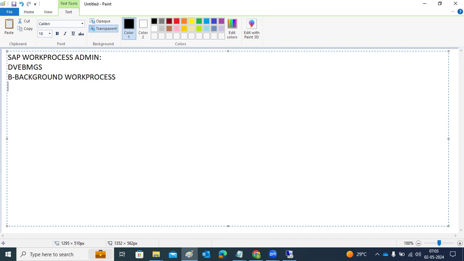So what is this background work process? What is this work process's responsibility? And what are the transaction codes for this background work process? Background work processes are responsible for running jobs. To run a job, one background work process is required.